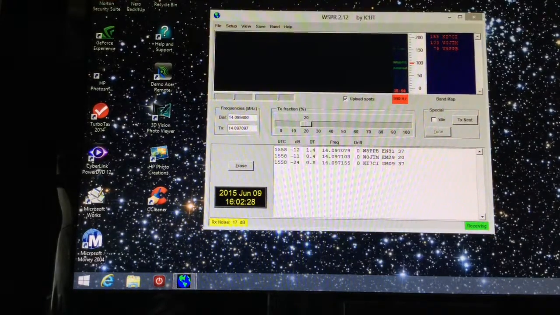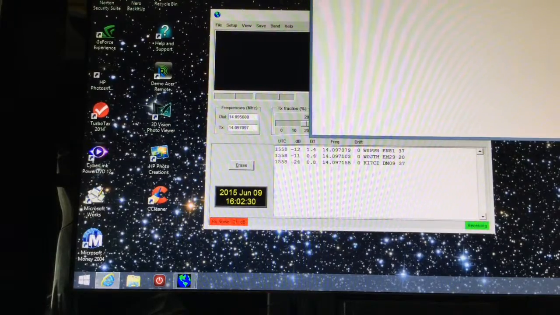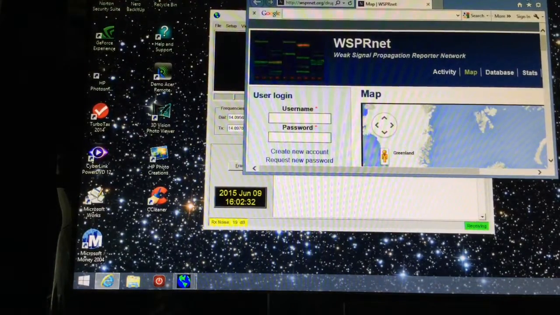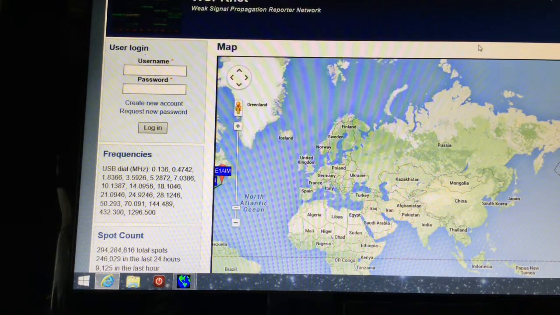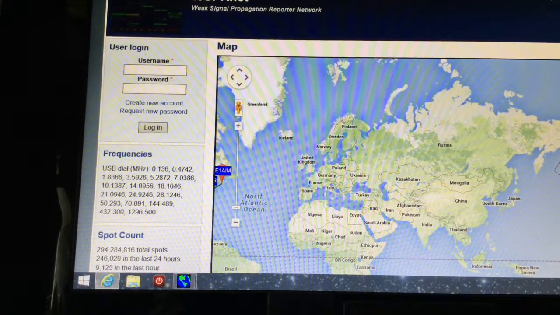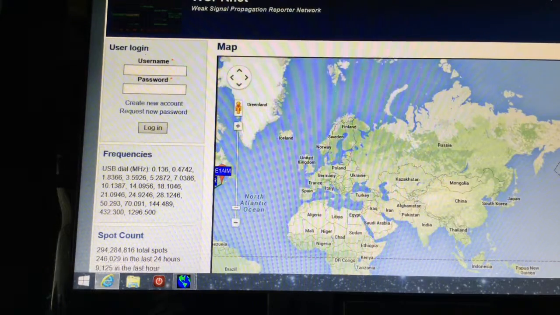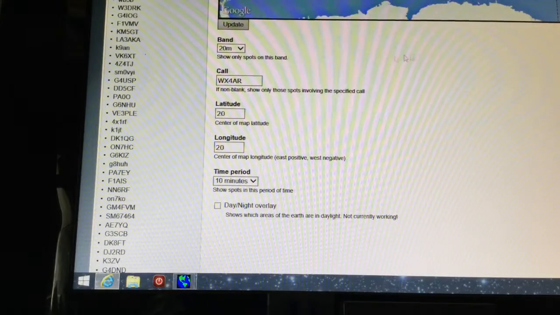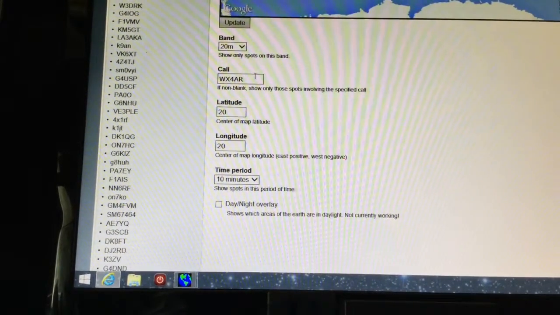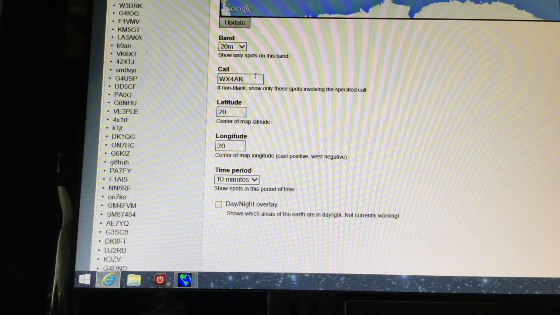All right, again, what do we do now? We go over here, we open up a website. This is WSPRnet.org. And you go to the map section, which is already here. Now down here, it's going to ask you the band, which is 20 meters. You want to put just your call sign in if you only want to see what you received and who received you. Now, if you leave that blank, it'll show everybody, so you really don't want to do that.